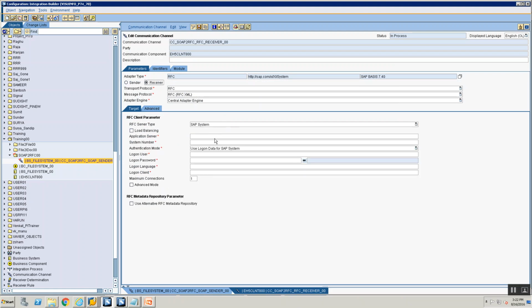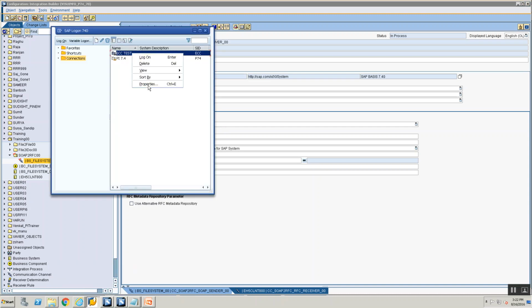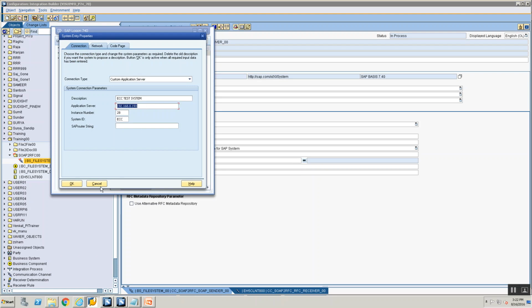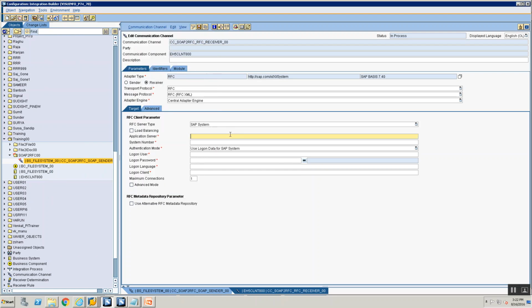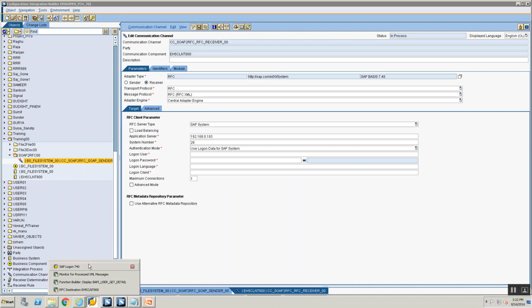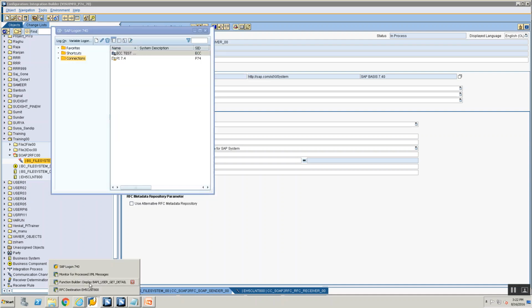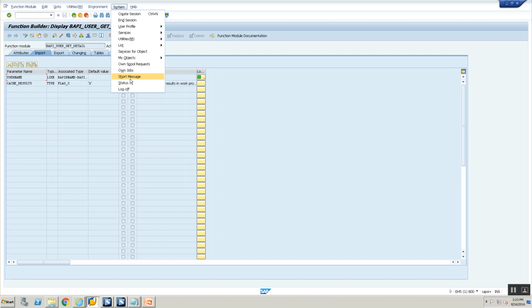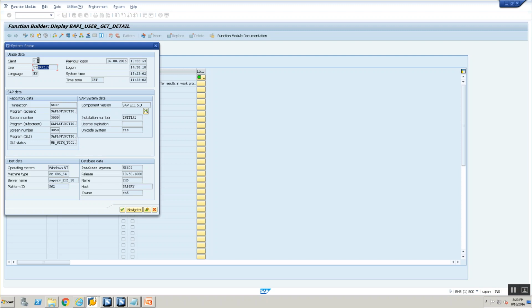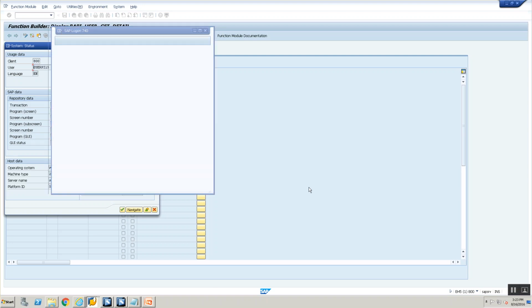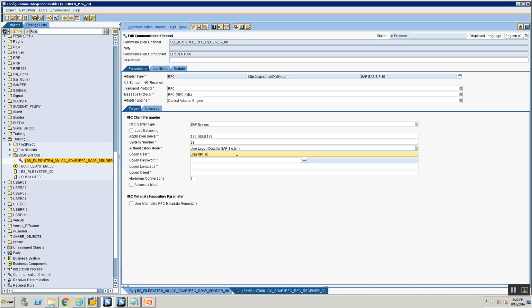Now you need to enter the details of your SAP system. Okay, it's asking me for my application server, so I'm getting my IP address. So get the application server. My system number is 28. My user ID is, I don't remember it, so let me go here, system status, and get my user ID, right? Yeah, this is my user ID. Oops. I will give my password.